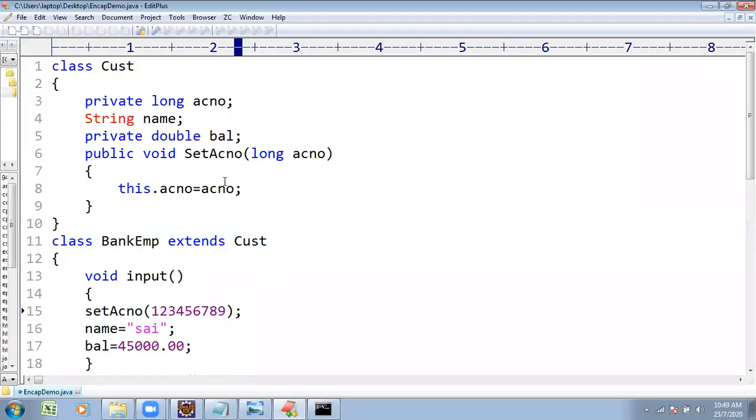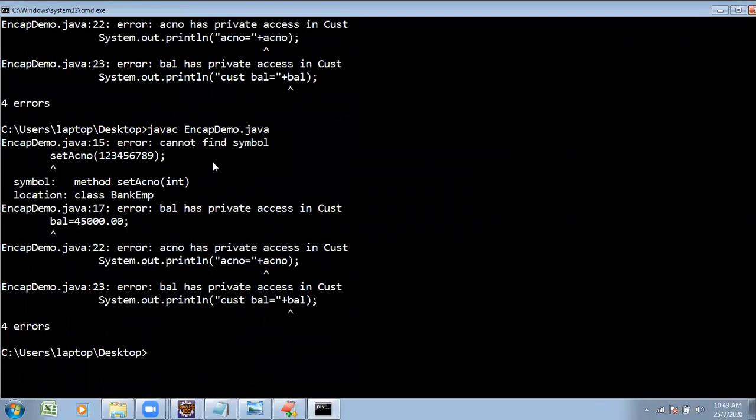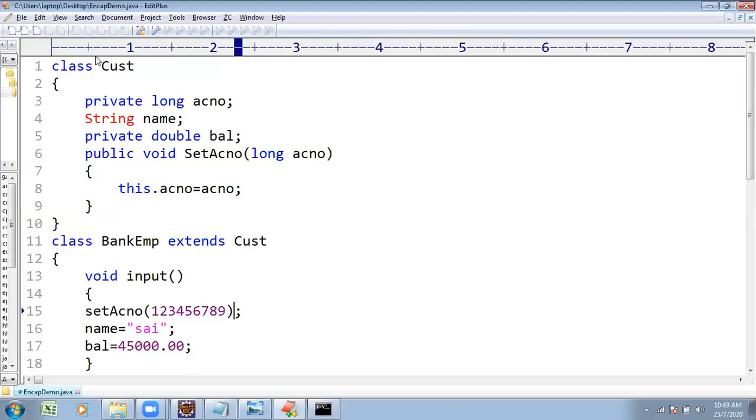Account number set, setAccountNumber method. Set ACNO. Recompile it once. Cannot find. Balance is also private, no? Balance is private, but this is the error we are going to get.